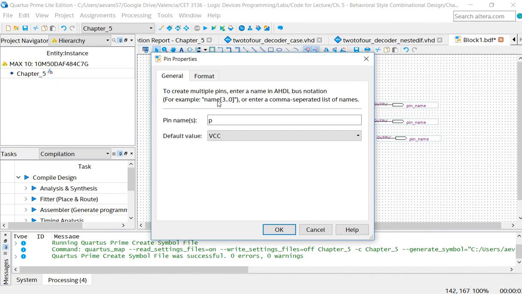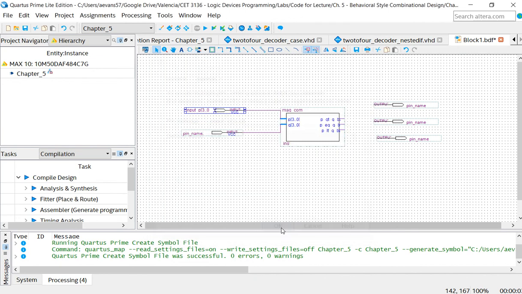So for example, name bracket 3 down to 0. So we're going to call this input_P, and since it's a vector of size 4, we're going to name it that. It should be named the same way it was defined in your port statement. In the port statement, it was 3 down to 0. So we're going to write 3 down to 0 and hit OK. And then we're going to call this input_Q 3 down to 0, hit OK.